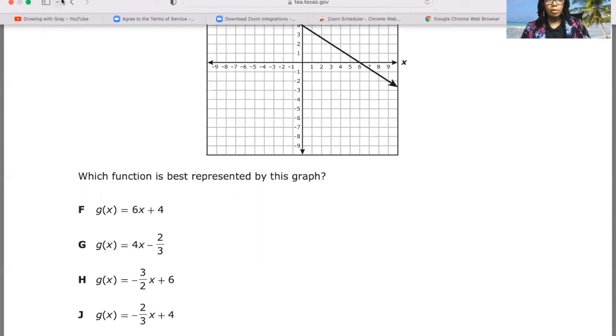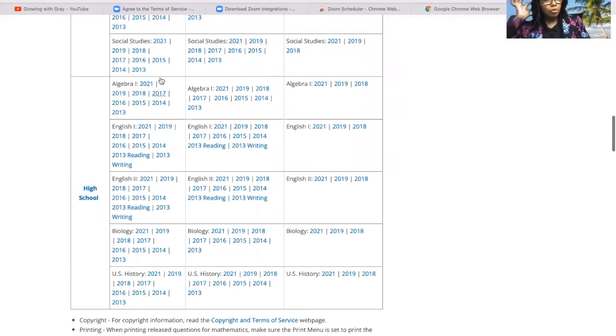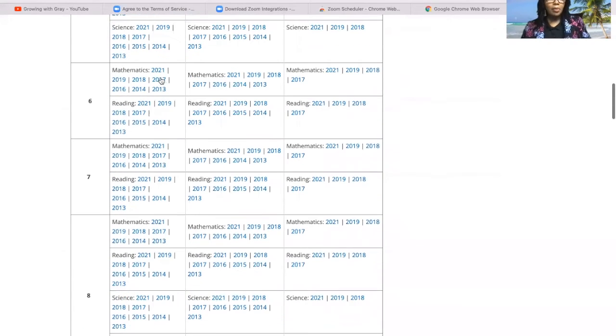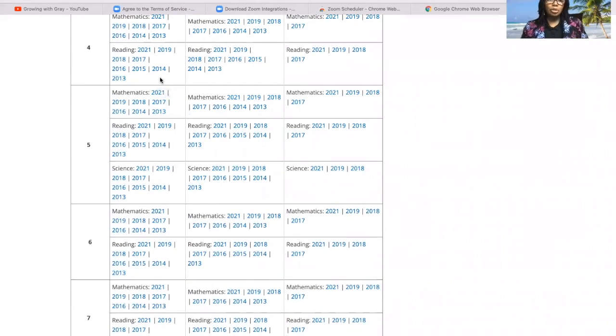So what we're going to do now is go back. You can go through any of the assessments here. What I would do as a parent, if I'm trying to work with my child, or as a teacher, I would pull all released tests from 2013 and have them work on those. And if you need assistance, grab an answer key.